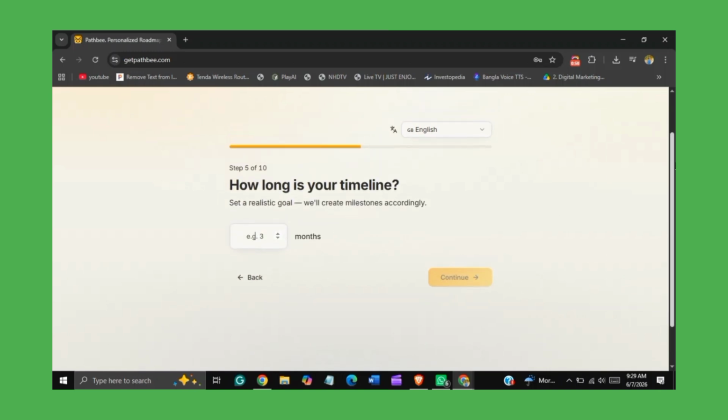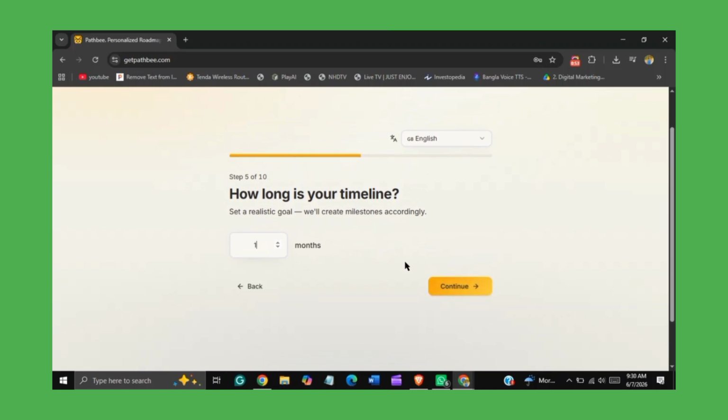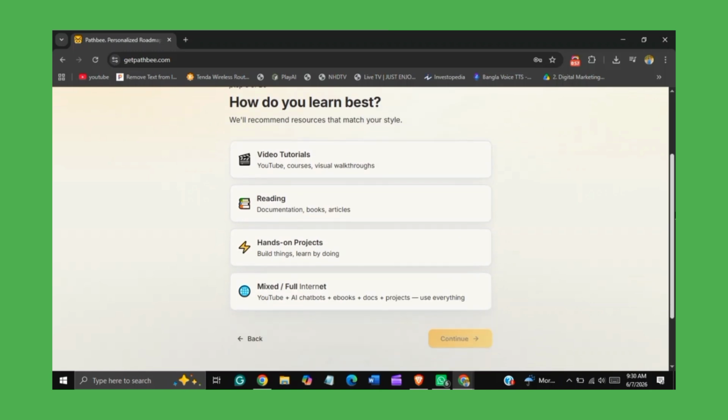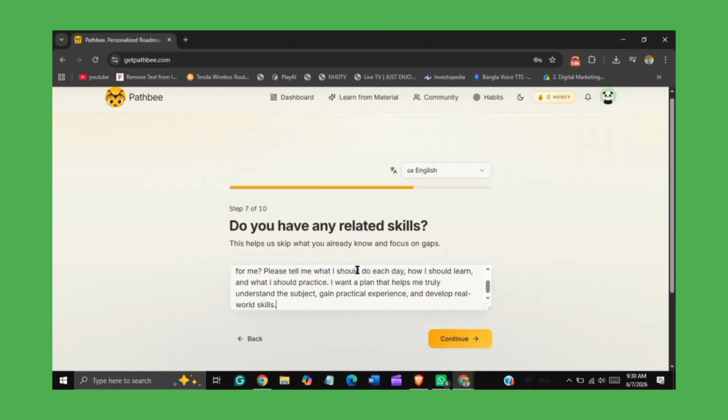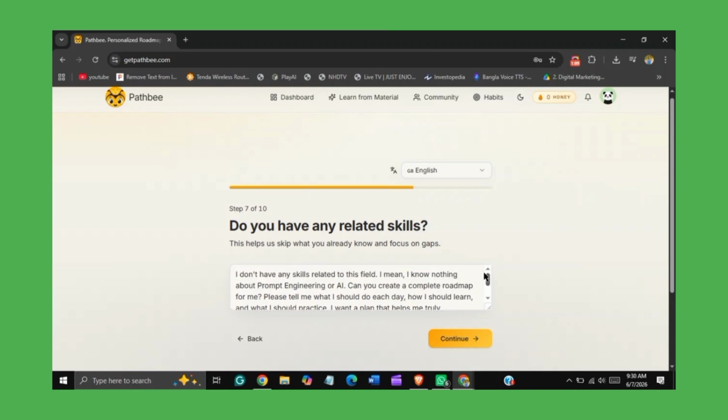After this, you will be asked a few questions. The more accurately you answer, the more customized the roadmap will be for you. Once you have answered all the questions, click on the Generate Roadmap button. Within just a few moments, your roadmap will be completely ready.